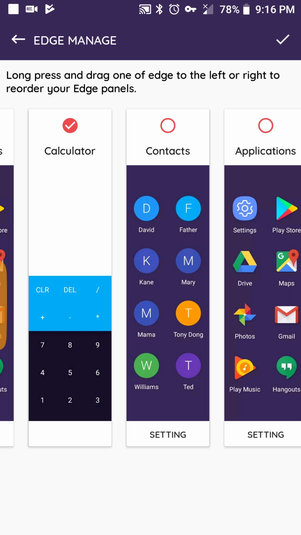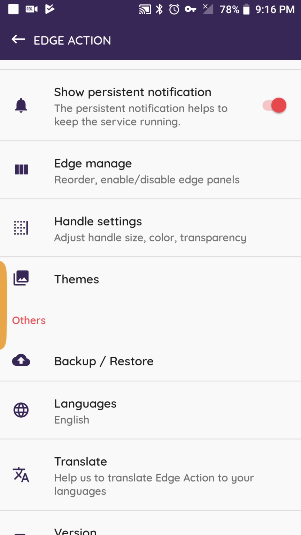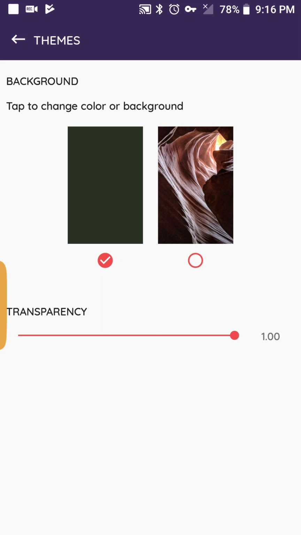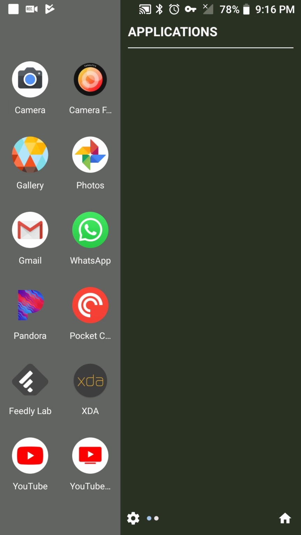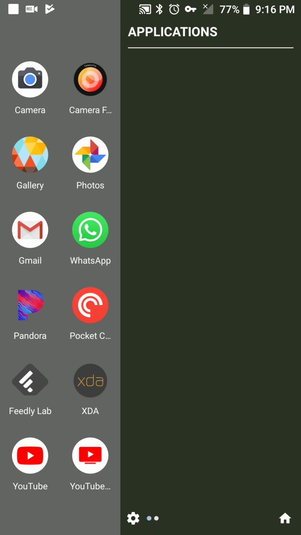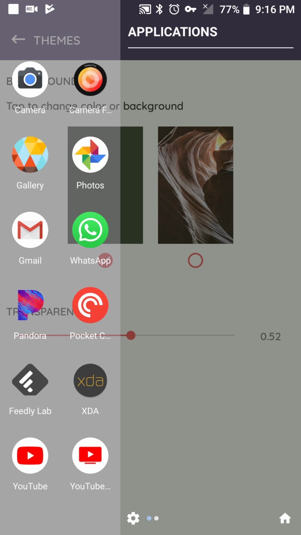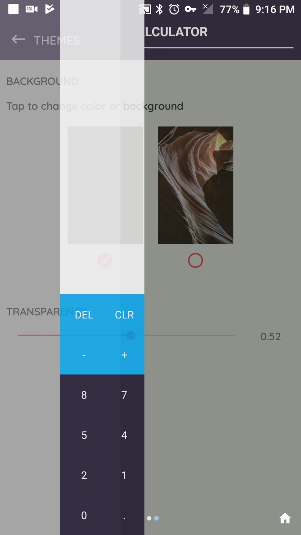And then the final feature of the app is the ability to set a theme. So you have one of two options. You can do a solid color like that. So when you swipe over, it's just a solid color. You have your applications and the title. Nothing fancy there. It's a pure overlay, and then you can do a transparency. So if you adjust that down, you can see through the screen if you so desire.